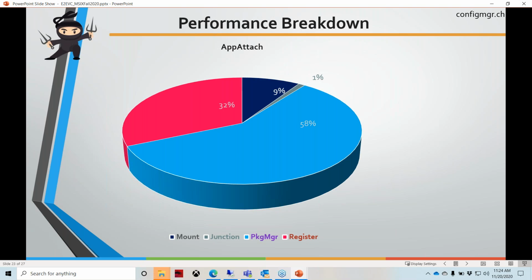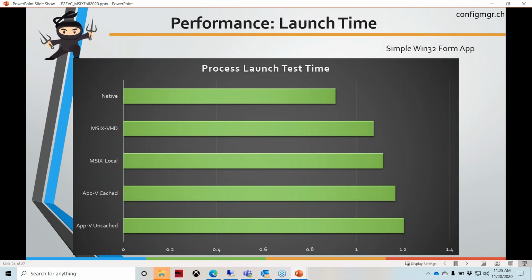This is a breakdown from that testing of where that time is being spent. They are going to do some work in terms of the VHD mounting and move to CIFS, which should improve this a little bit, not that much. It's really this package manager piece right here, in terms of the preparation to do the final registration, that I think they have to attack the most if they really want to improve that performance.